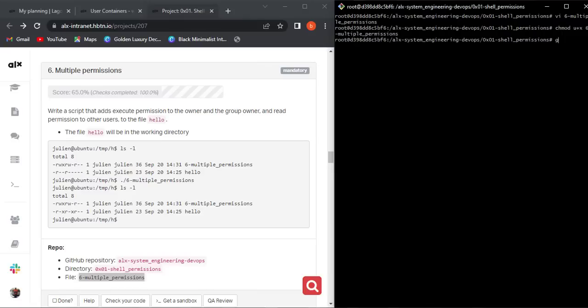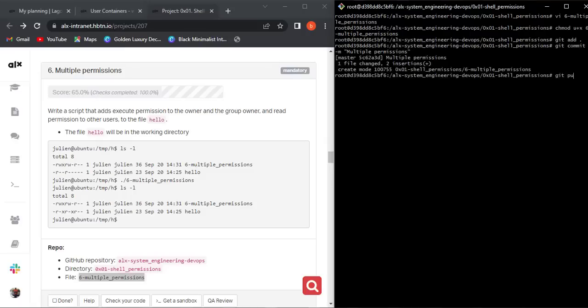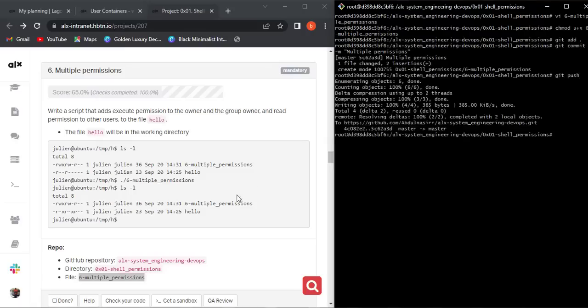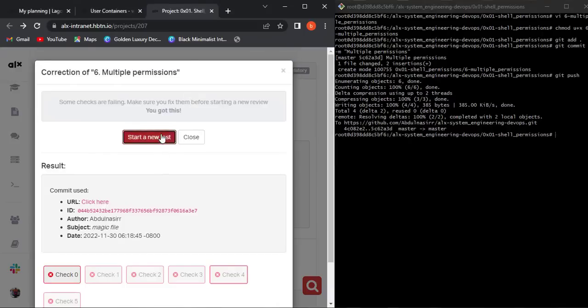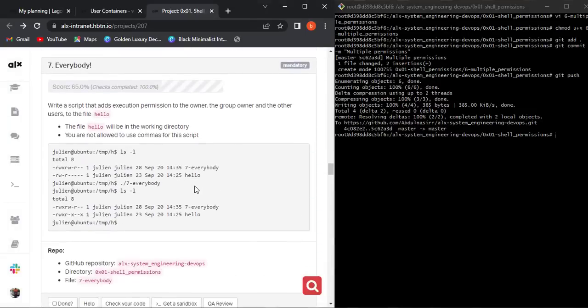right? So git add, git commit. My message should be multiple permissions, then git push. All right, so let's check our code. Yes, so you can see it also worked, right? So let's move to the next task.